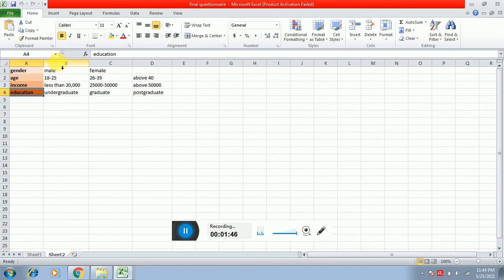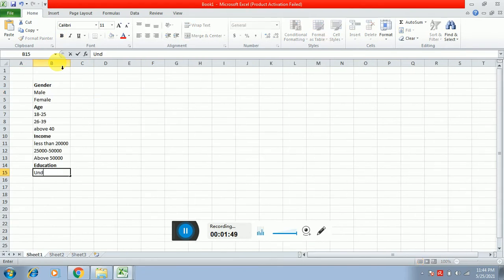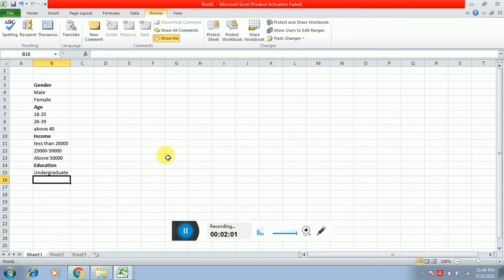And what are the options of education? Undergraduate, graduate, and then postgraduate. Alright, then just open it a little wider.